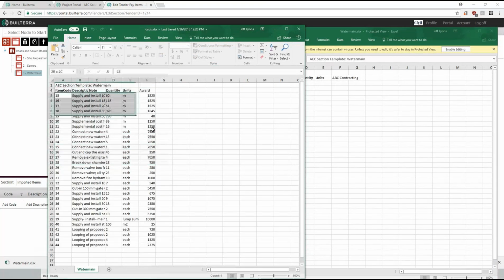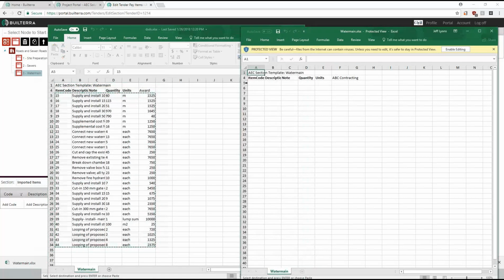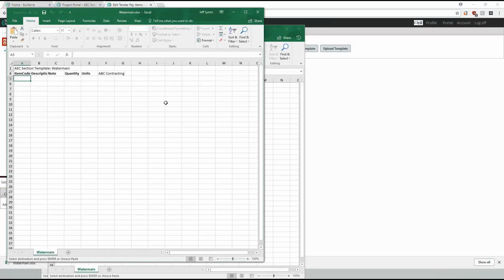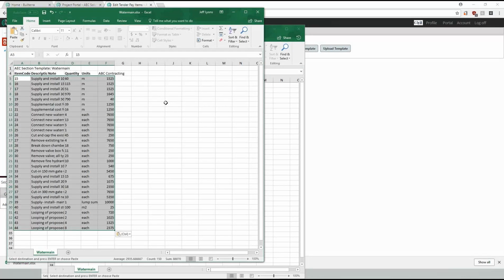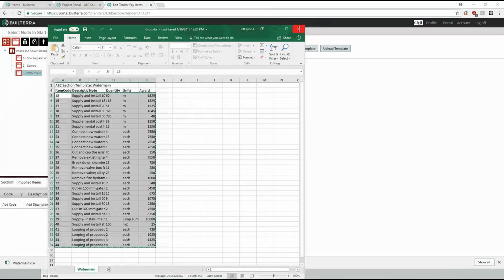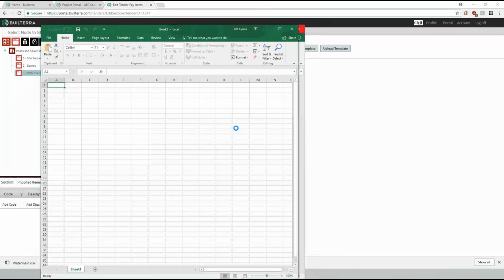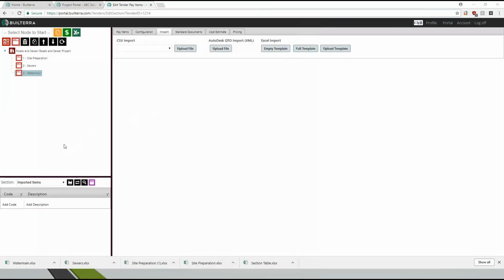Lots of water main materials here. Control copy and Control V. There you go. Save it off, and that's the water main information. So now that we've got all that done, just close all these spreadsheets down.